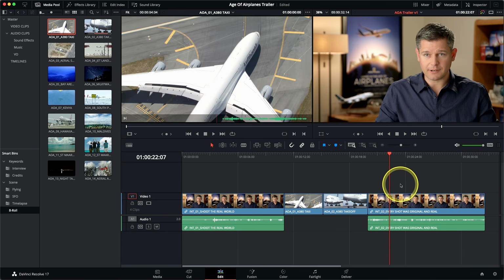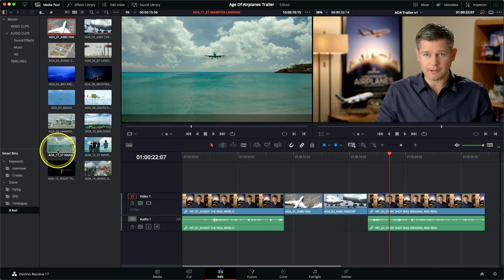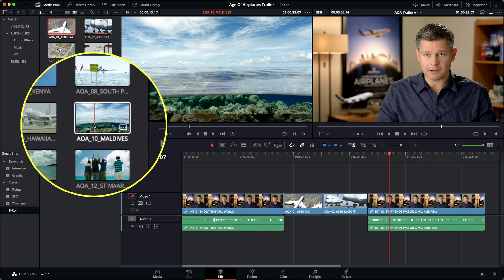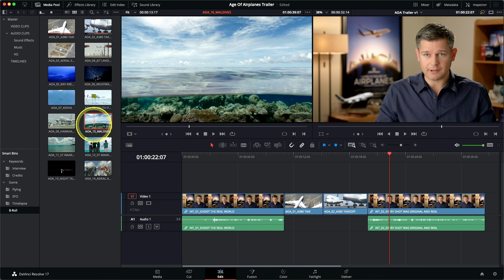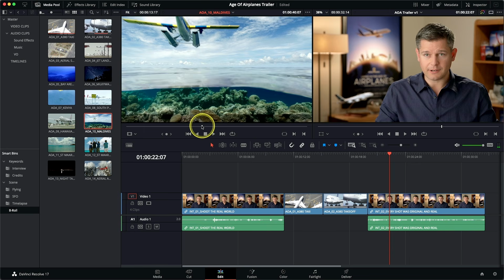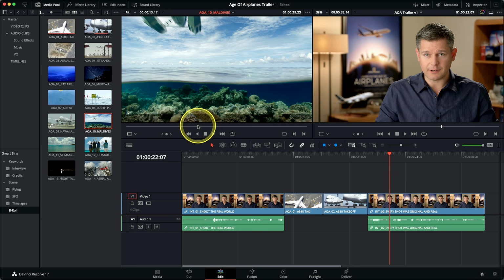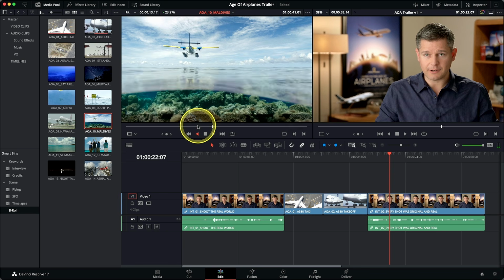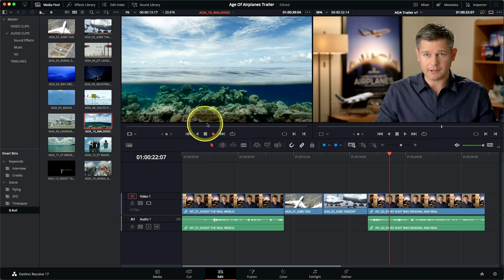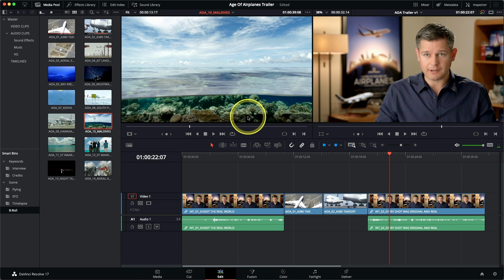The shot that I'm actually looking for is in my B-roll smart bin, and it's the clip of AOA 10 Maldives. So double click that to open it into the source viewer. I love this shot. It's this wonderful sort of in and out shot where the camera is half submerged in the water and there is a plane that comes in over the top of the camera. I'm actually just going to set an in point just as the shadow of the plane appears over the coral.